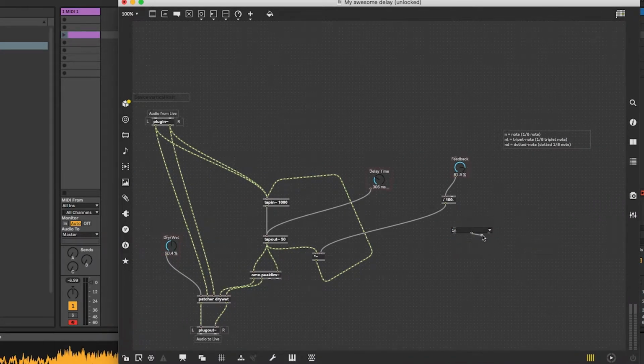Now I can adjust the size of this a little bit, make it a little bit smaller. And then the last thing we need to do is translate these note values into milliseconds. So what we'll do is send this for right now into the delay time. Then either we can set the note value and just hit this, or if we want to adjust it to be whatever delay time, we can just adjust the delay time object.